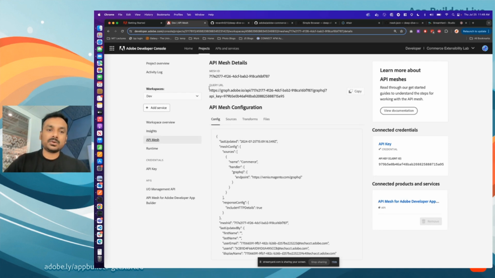So the mesh users are only aware of the query URL. What you see here, you can copy and start querying it. You can use your front end. You can use any GraphQL playground, GraphiQL, Altair, or Postman or anything. Today, we'll use a combination of GraphiQL, Altair, and Postman, a mix of all of them.